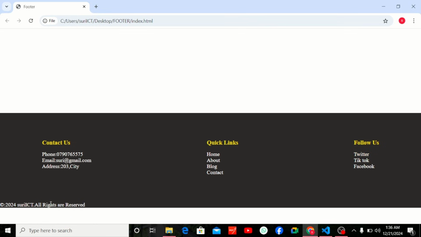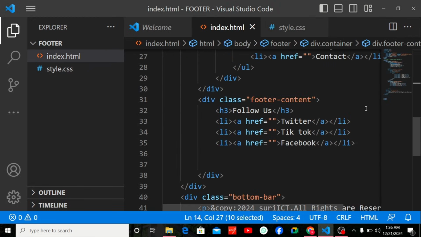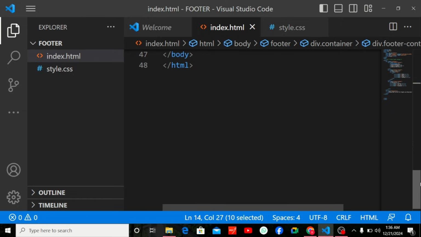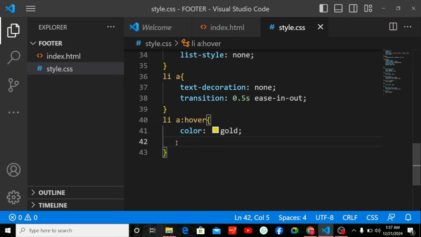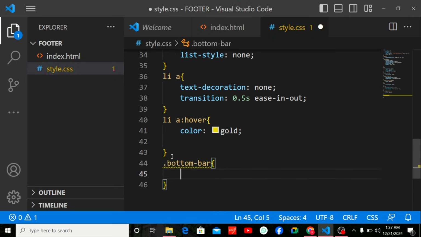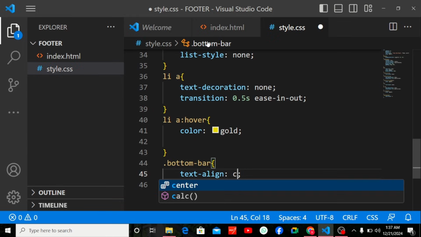Now I need to move this bottom paragraph somewhere at the center. So I will apply some CSS to this bottom bar class. So I will copy it, then come to my CSS. Here, let's see, dot bottom bar, text align supposed to be at the center, just like that. So it will move that paragraph to the center.